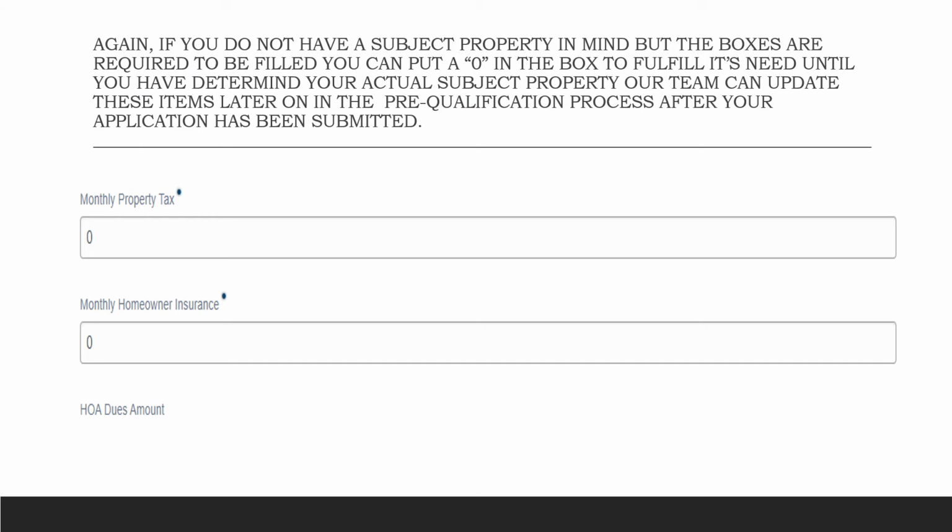Again, if you do not have a subject property in mind, but the boxes are required to be filled, you can put a 0 in the box to fulfill its need until you have determined your actual subject property. Our team can update these items later on in the pre-qualification process after your application has been submitted.